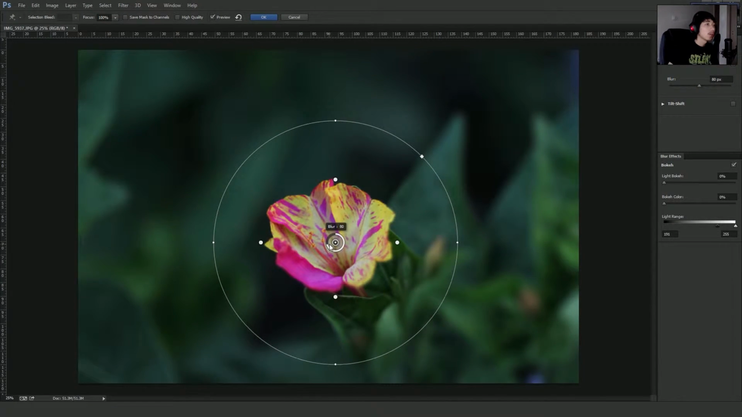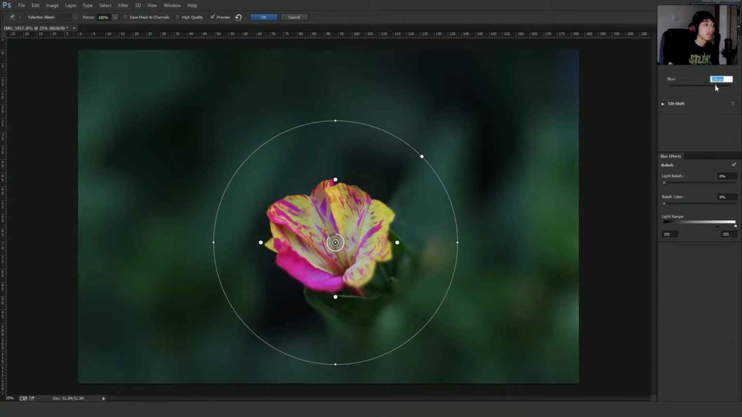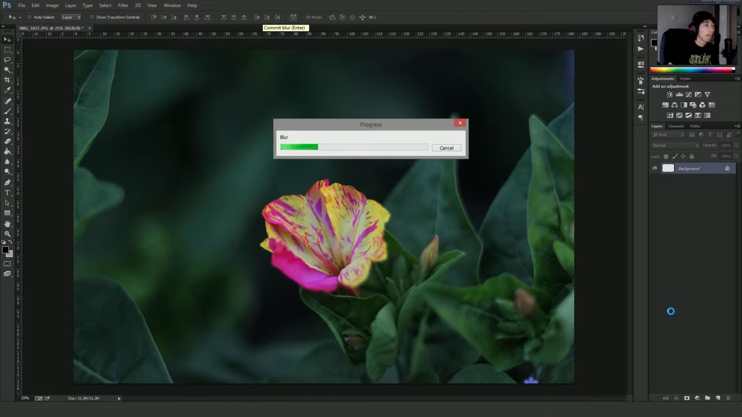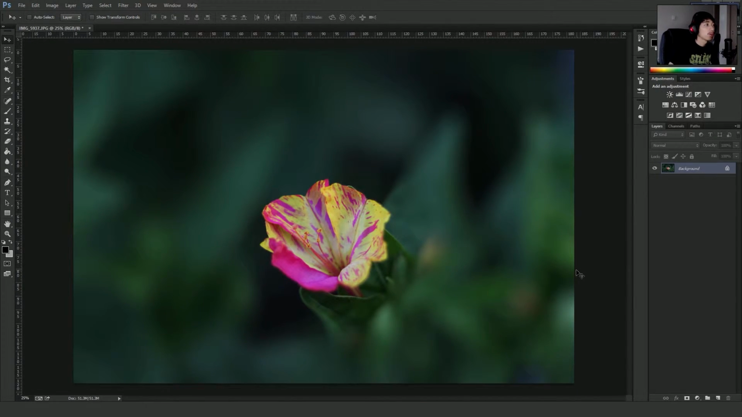Or if you can't do this, you have a scroller on this right side and this is perfect. Then just press OK. Come on, progress. So this is the before, this is the after.